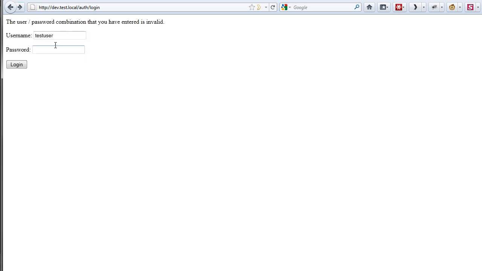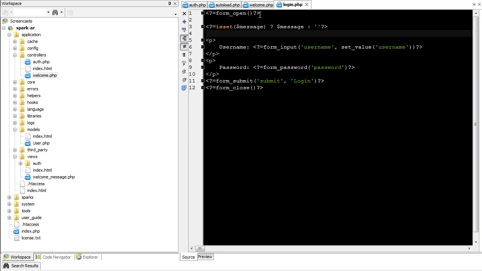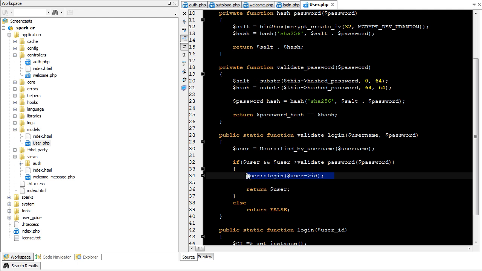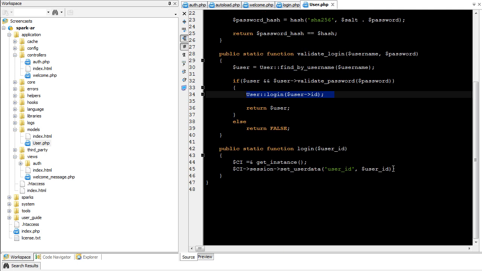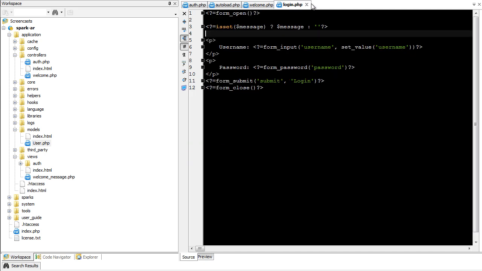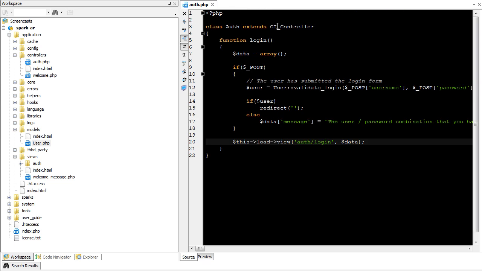So that works. What you'll notice also is that since we have the user model set up in this way, when we're validating their login, they're also actually being logged in. In order to really do anything with that, we're going to want to extend the controller. Currently, Auth uses CI controller, and that's fine.